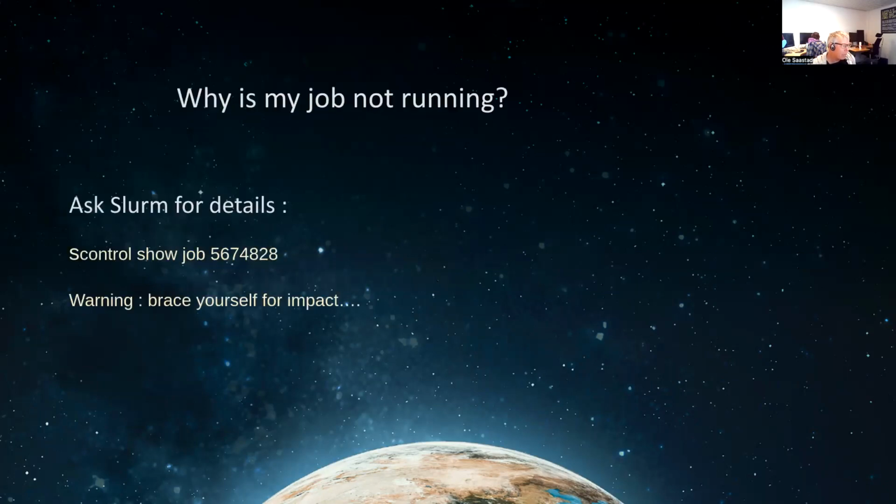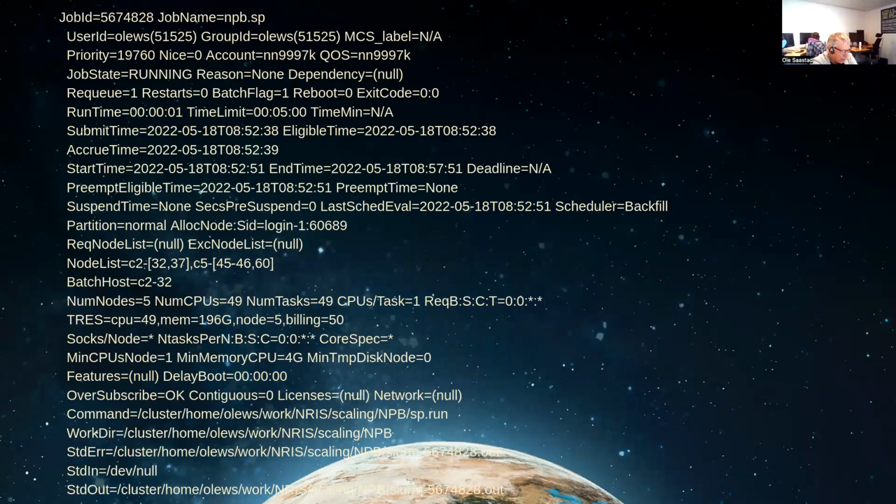You could use scontrol. It's not with the capital S, it's with the small s, but the presentation program makes it capital since it's the first character in the sentence. scontrol show job, and the job ID. And warning, you get a page full of data. We have to turn this data into some kind of information.